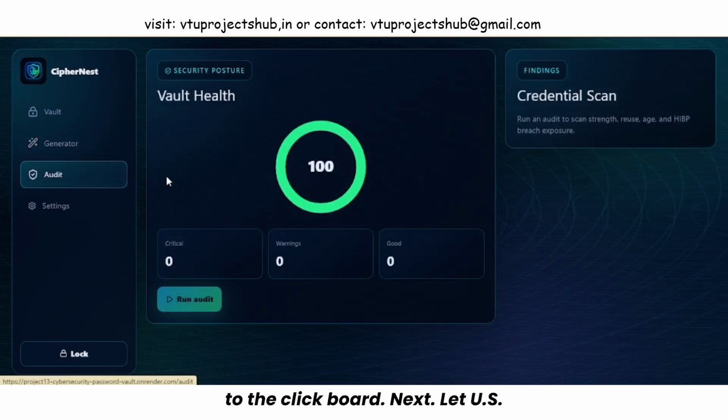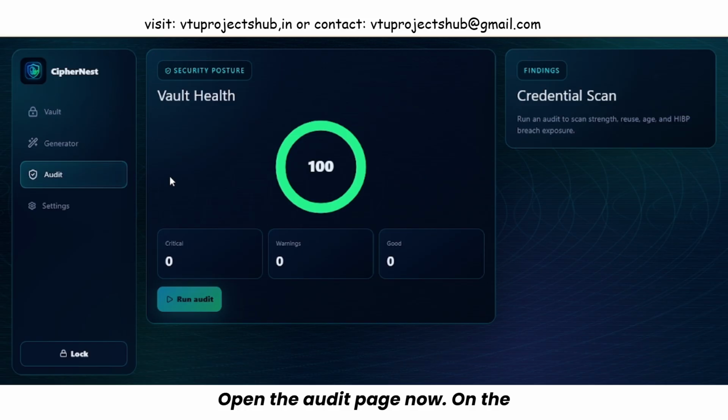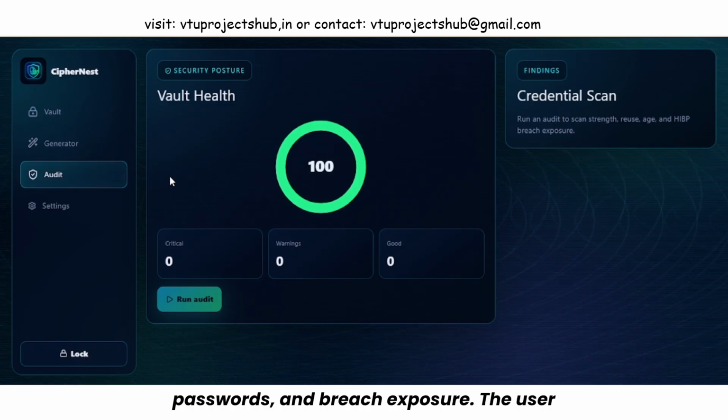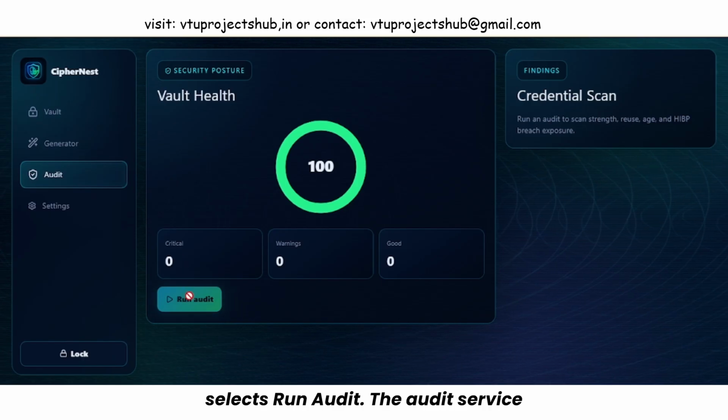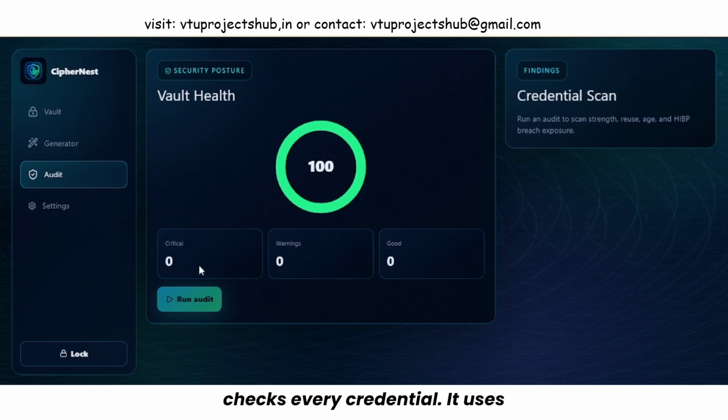Next, let us open the audit page. We are now on the Vault Health page. This page scans the vault for weak passwords, reused passwords, old passwords, short passwords, and breach exposure. The user selects Run Audit. The audit service checks every credential.